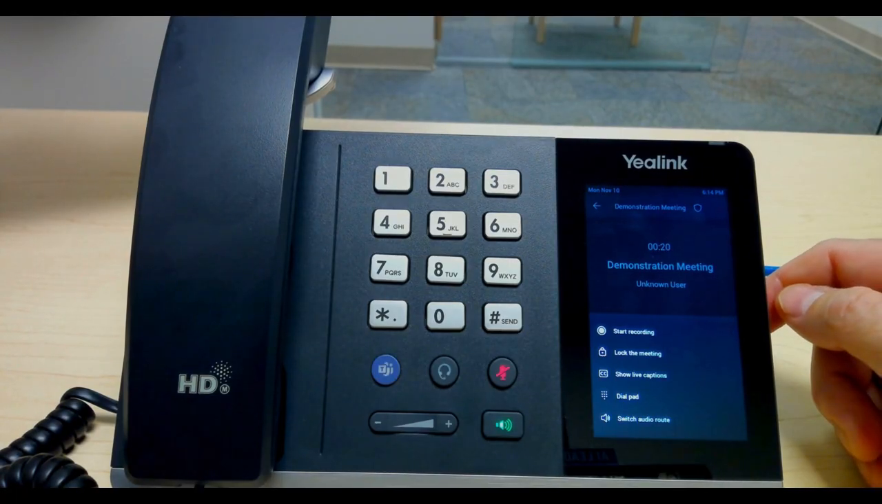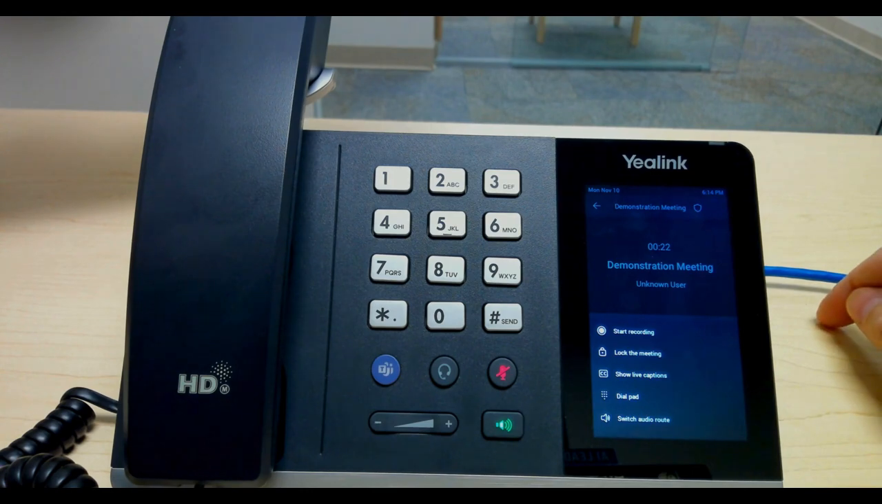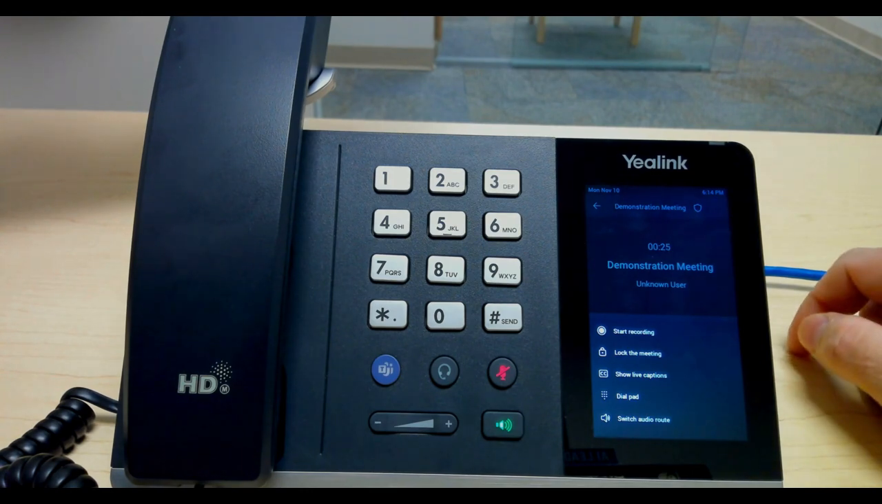A lot of folks are going to join their Teams meeting from their computer, but if for some reason you should need to join from your phone, this is a viable option as well.